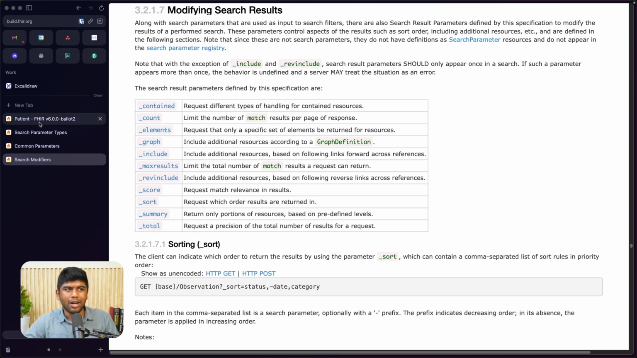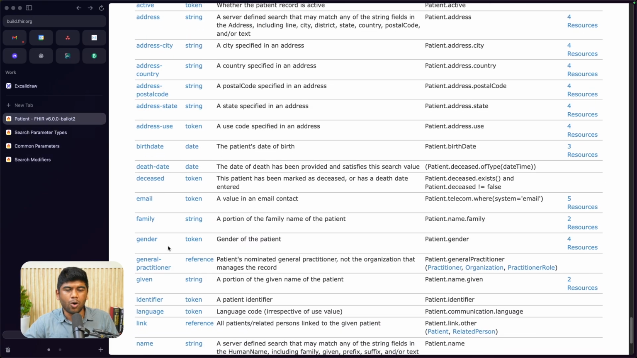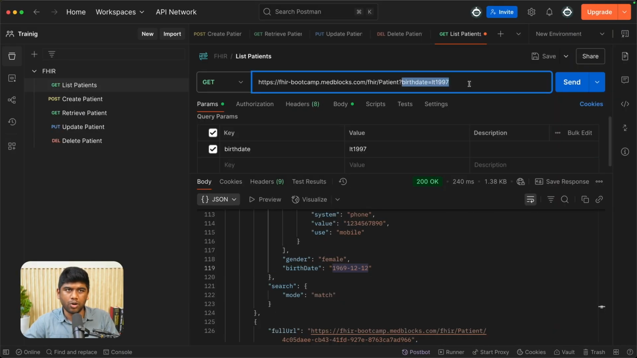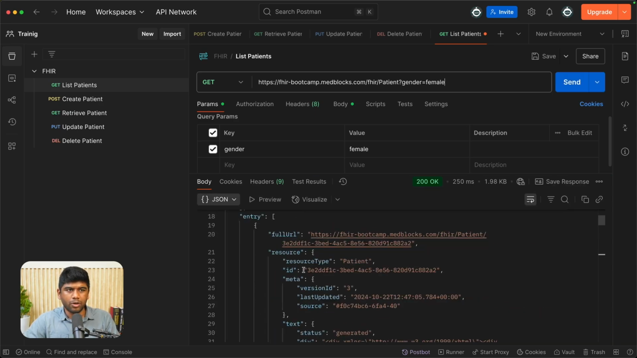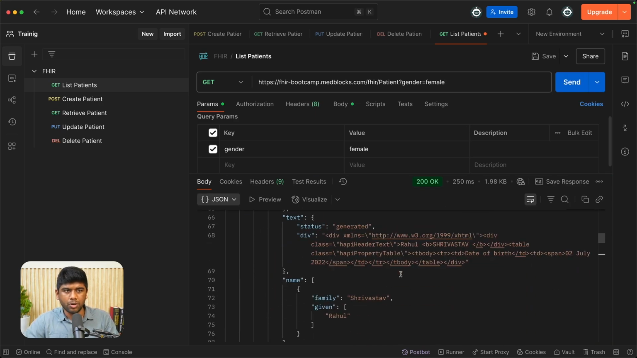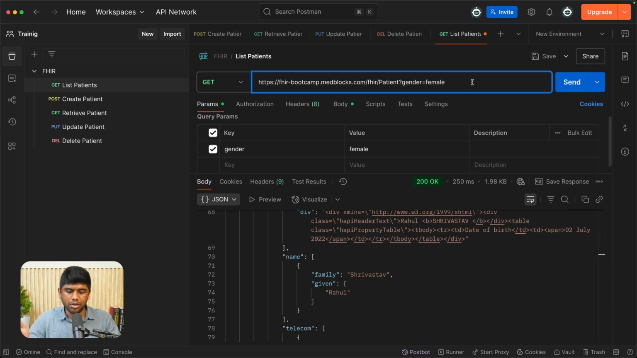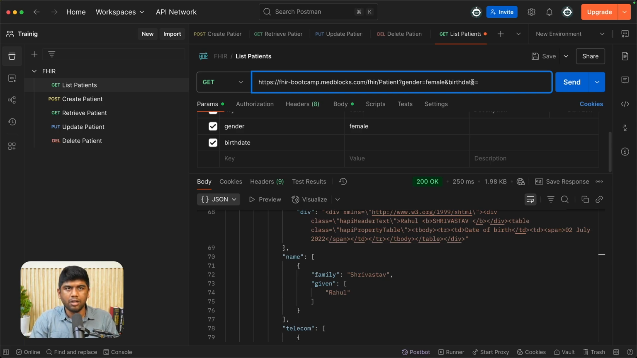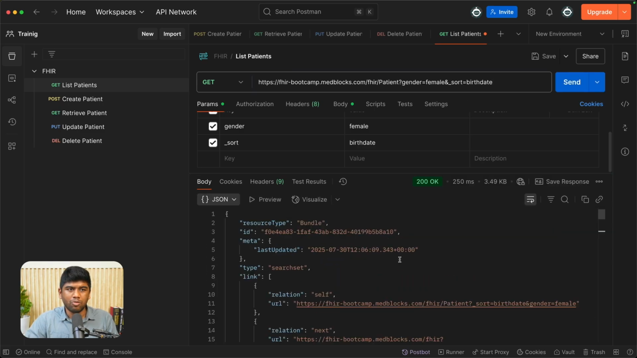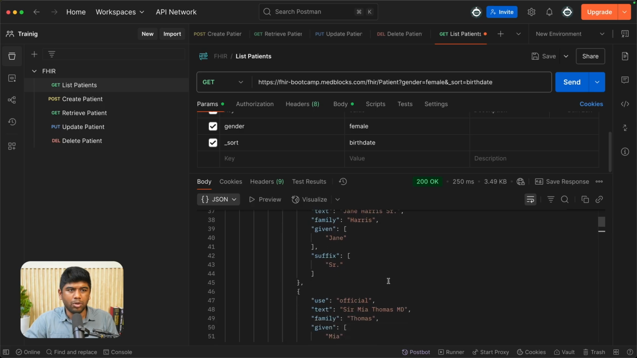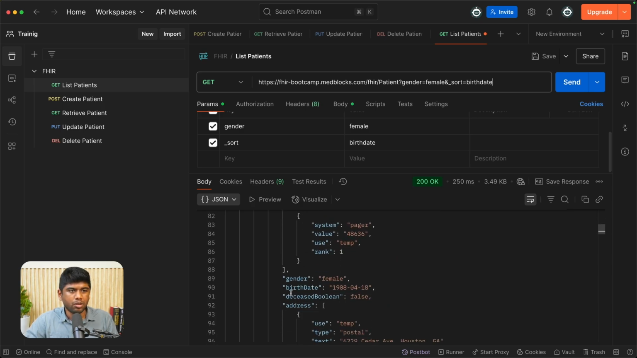So for example, let's say I wanted to get a list of all females on the FHIR server. So let's say I just want to do gender equals female. So I got all of the females on the FHIR server. And let's say I want to sort them by birth date, right? I want to see who the oldest female is on this FHIR server. I can just do underscore sort and then say birth date, right? So now this will give me the oldest available patient with, let's see here, gender female, and birth date is 1908. Now again, this is a way of combining multiple search parameters.